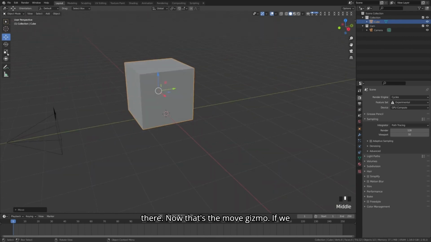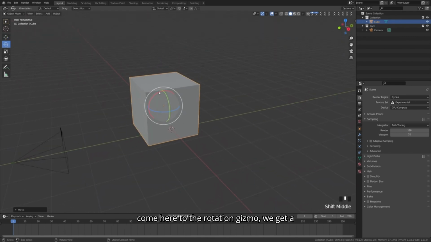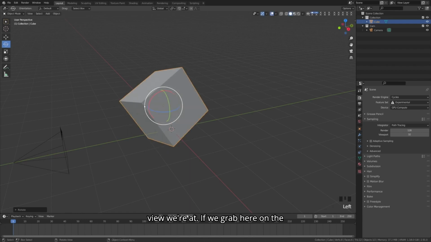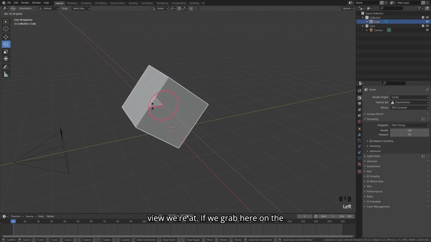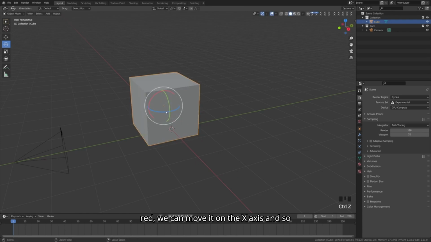Now that's the Move gizmo. If we come here to the Rotation gizmo, we get a similar thing. If we grab here on the white, we can rotate it from whatever view we're at. If we grab here on the red, we can rotate it on the X axis and so on.